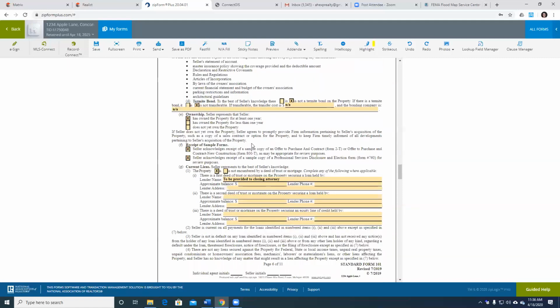So receipt of sample forms, you can get your sample offer to purchase and your professional services disclosure and election form here. How you're going to get the sample copy is you're going to go up to print, and then you're going to put print sample. And so what's going to happen is it's going to have sample written all across, because we can't give out our forms to just anybody.